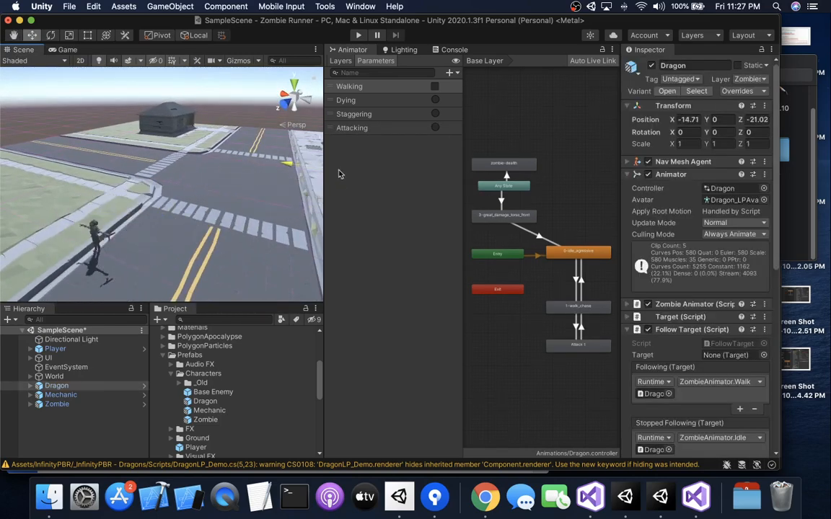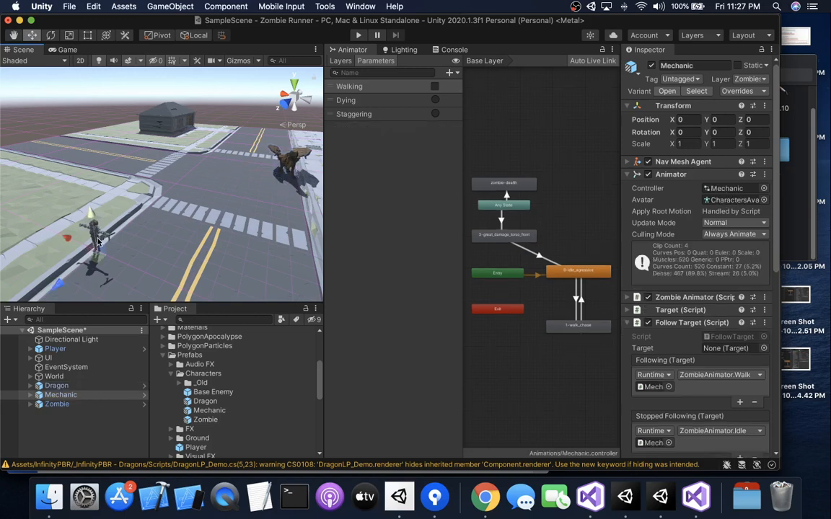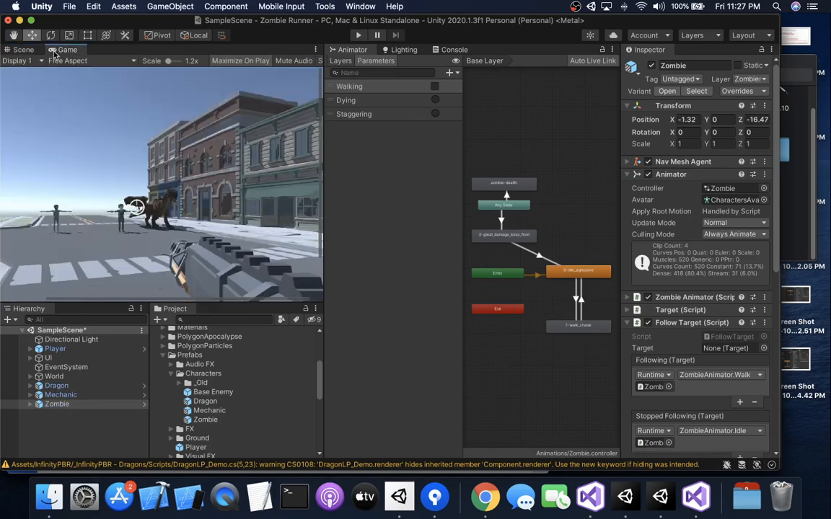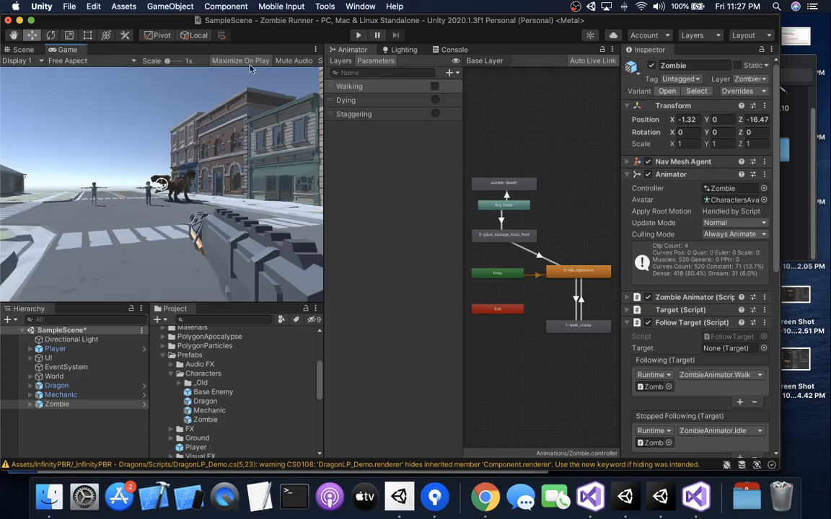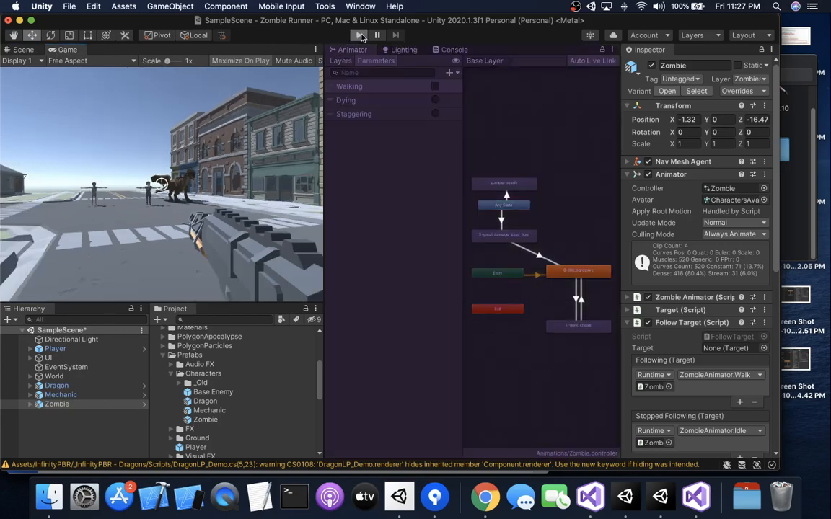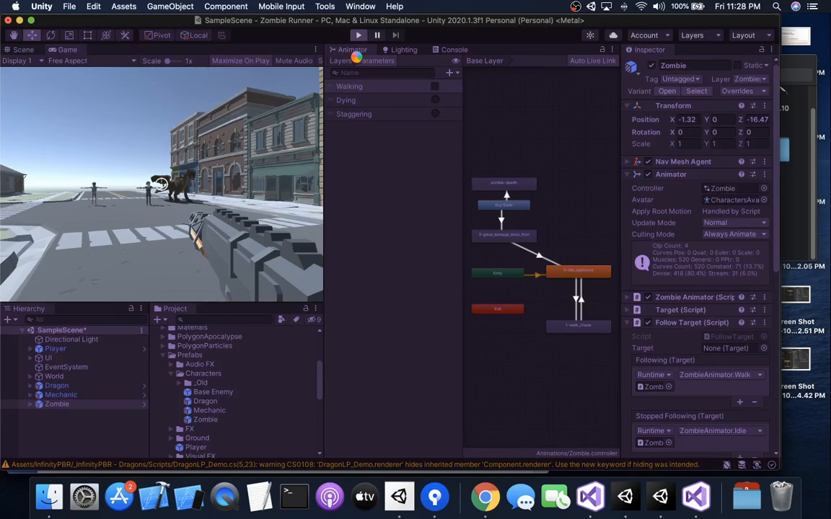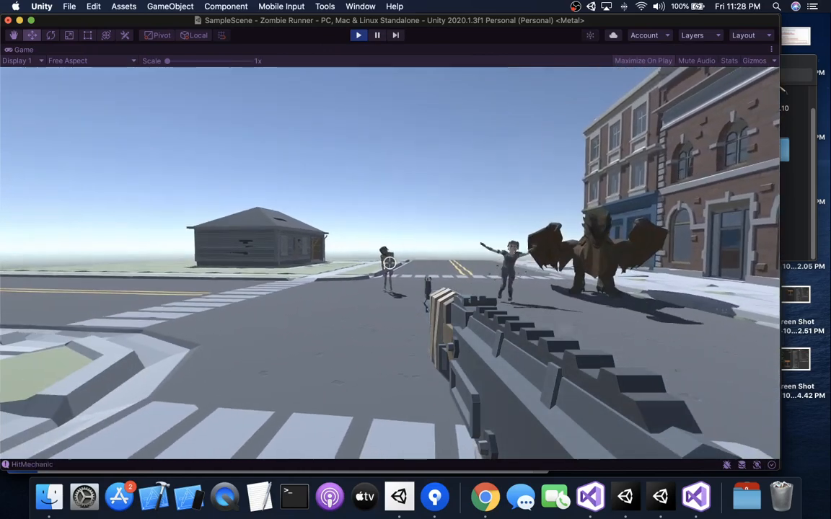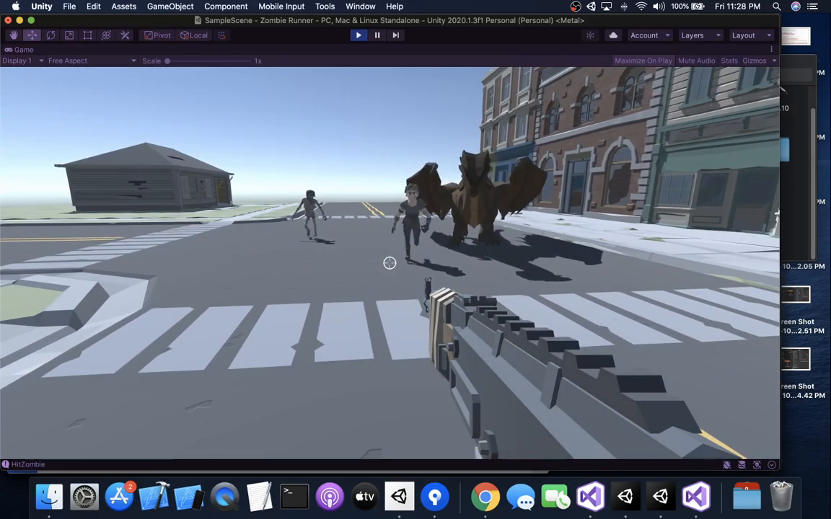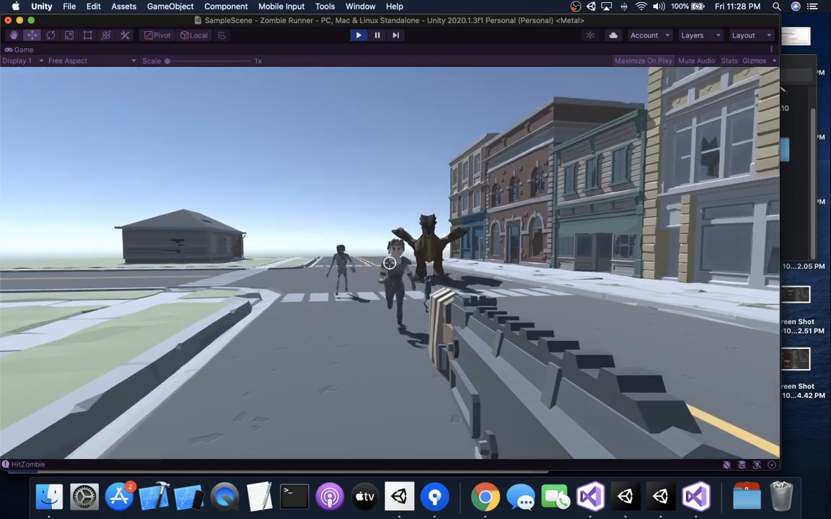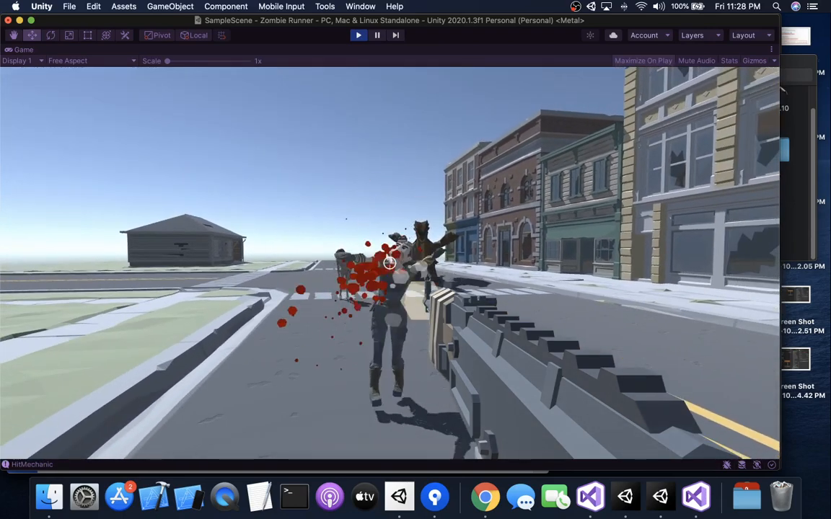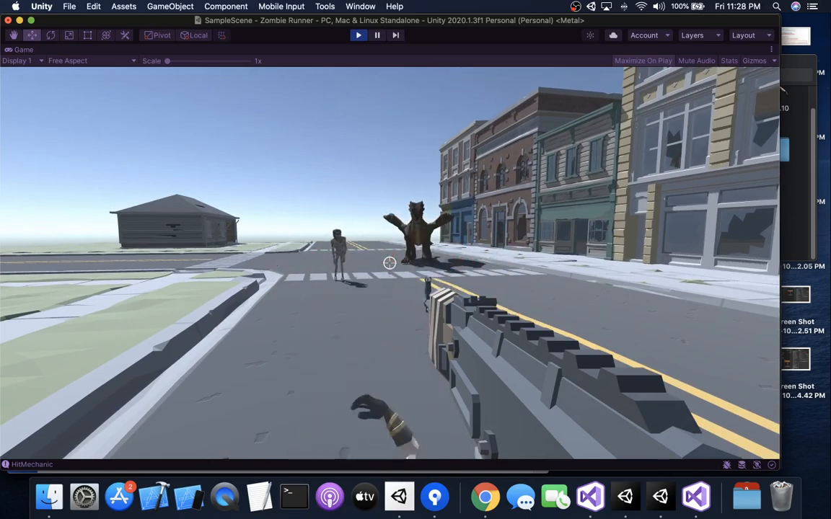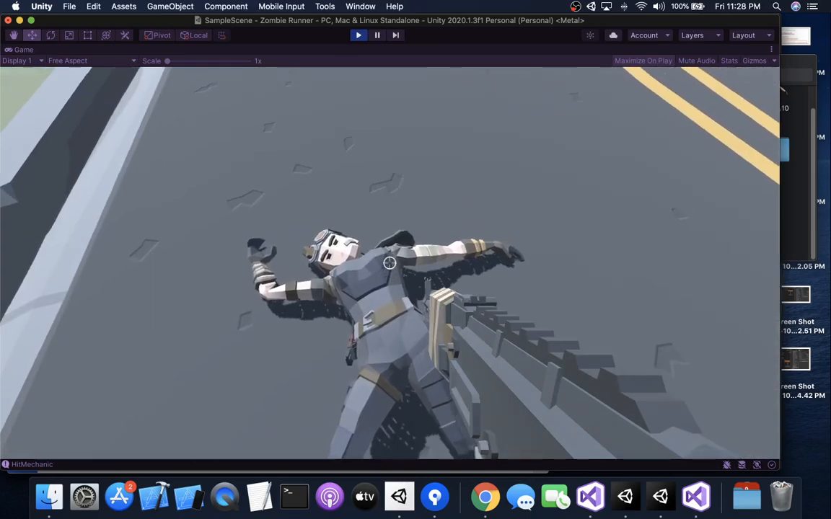All right, so dragon, mechanic, zombie. I think my game view is scaled. All right, back to 1. And here we go. So this should work. All right, shoot them, shoot them, shoot them. Yep, everybody's moving. All right, that probably means everybody dies this time too. There we go. Excellent.